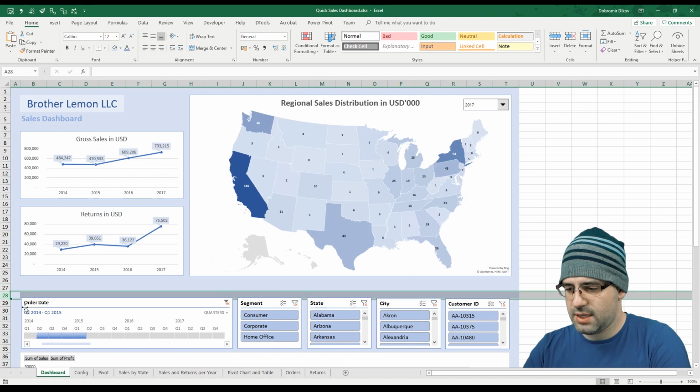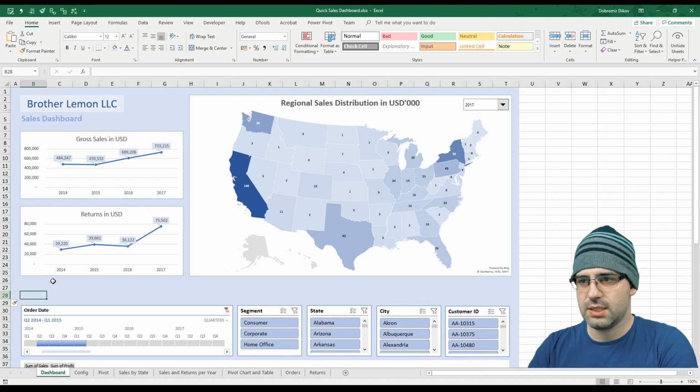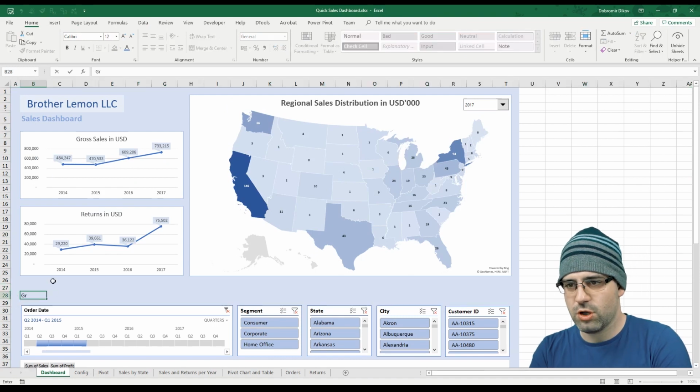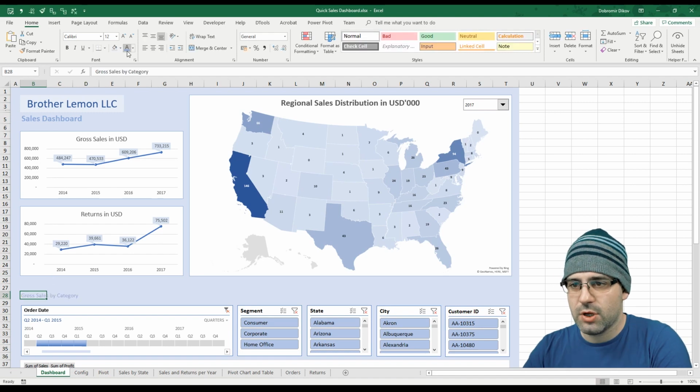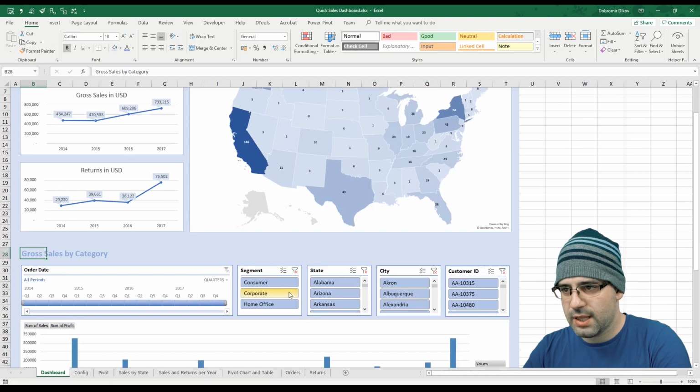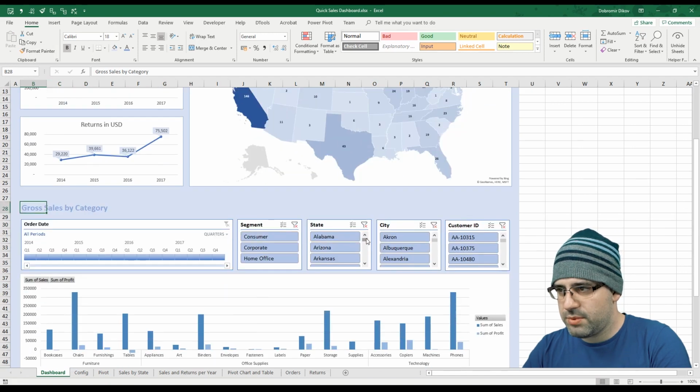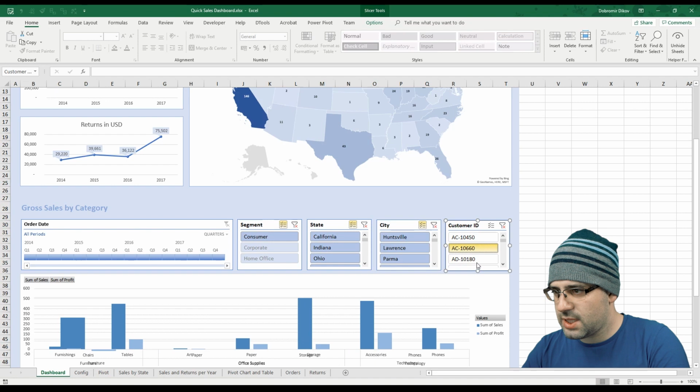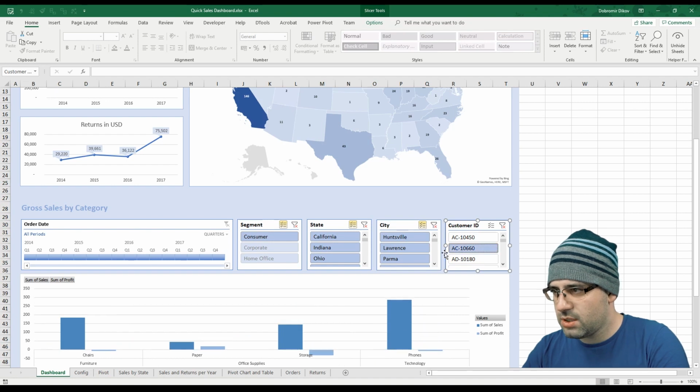I'm actually going to add another line here. I'm going to say that this is my gross sales by category. I'm going to make that a bit bigger. I'm actually going to just use the format painter to copy the style here. And I can use that to clear. And because I want to be able to select many of those, I'm going to enable the multiple selection on all of them.